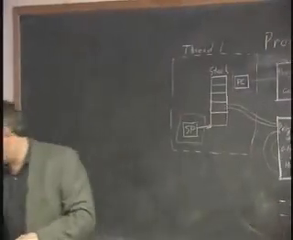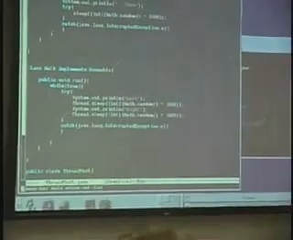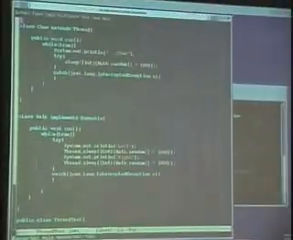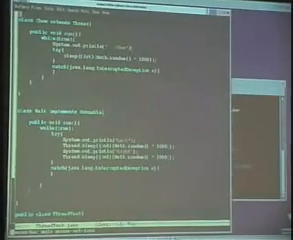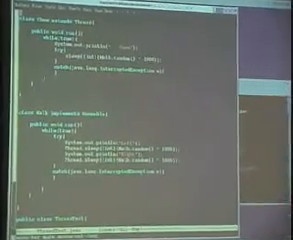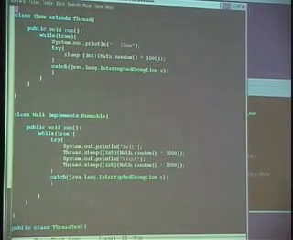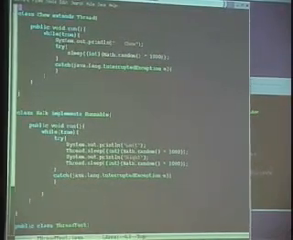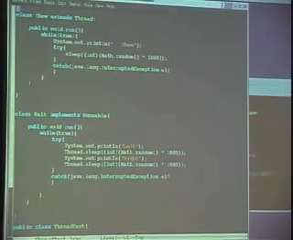So I have an example of that over here, just to show you in Emacs. I guess I did it the opposite in here. I have Chew extending Thread, and my run routine here is just going to go into a while true loop that runs forever, and it's going to print out chew, and then it's going to go to sleep for a random number of milliseconds, up to a second.